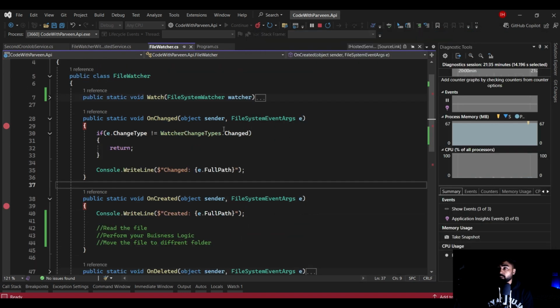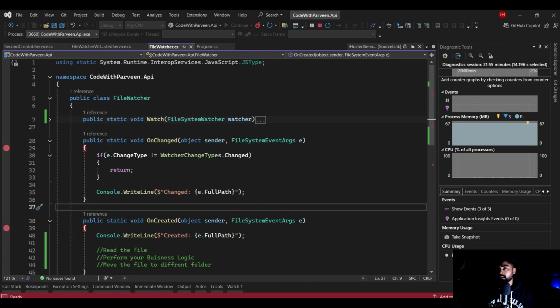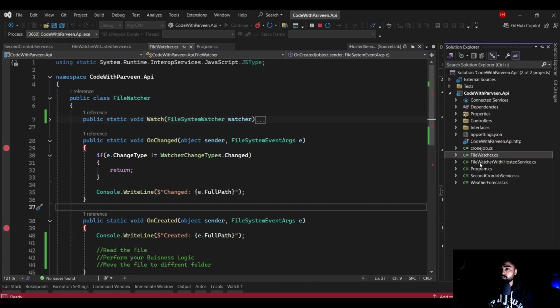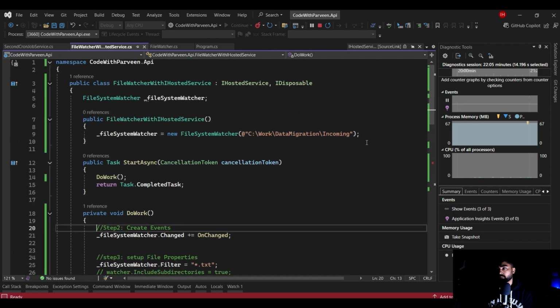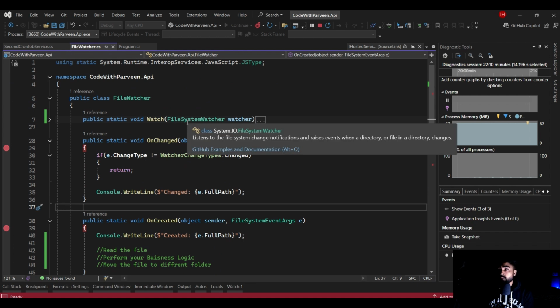Now how to implement this without paying a single cost? This is one class. What we will do is write another class exactly the same, but in detail. To implement file dog or file watcher, there are two ways. One is simple, that you see on my screen. Second, if I go to my solution explorer, you will see there is something called a hosted service, so I can go for the other way as well. I will explain both ways, and then you will decide which way you want to go.